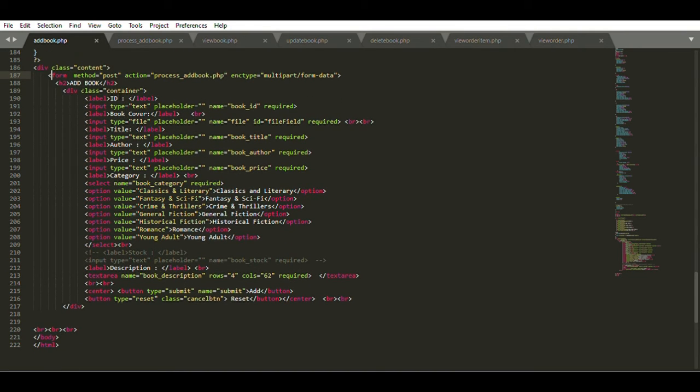So inside here we have ID, type text, name book_ID; book cover, type file, name file; title, type text, name book_title; author, type text, name book_author; price, type text, name book_price; and for category we are using select, name book_category. So we have 7 options, which are classic and literary, fantasy and science fiction, crime and thriller, general fiction, historical fiction, romance, and young adult.